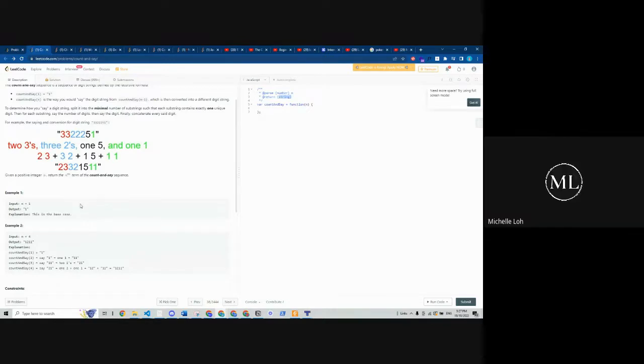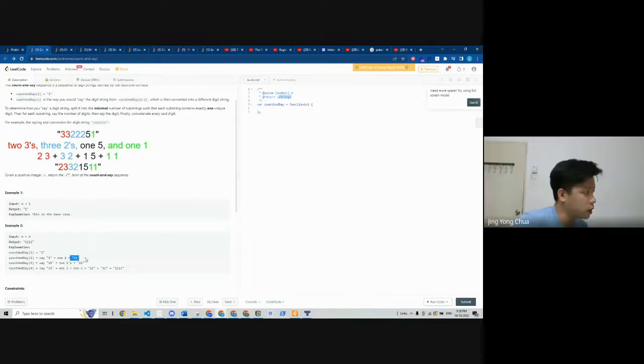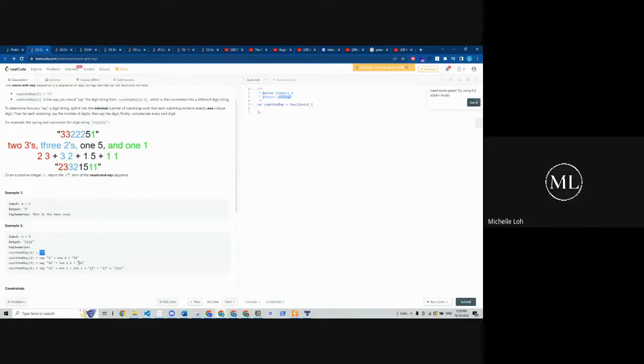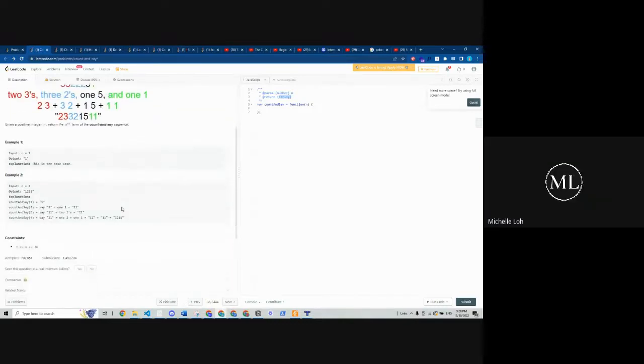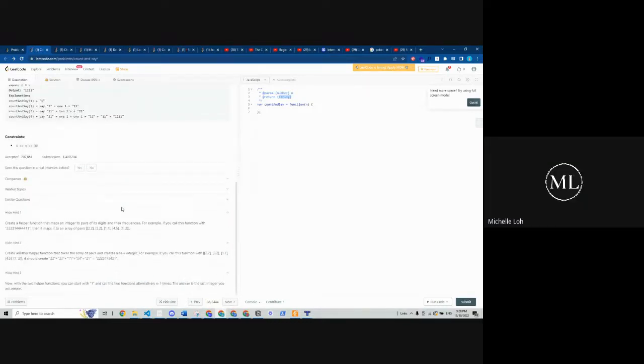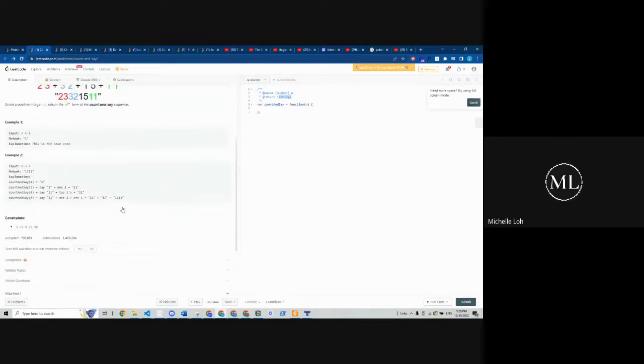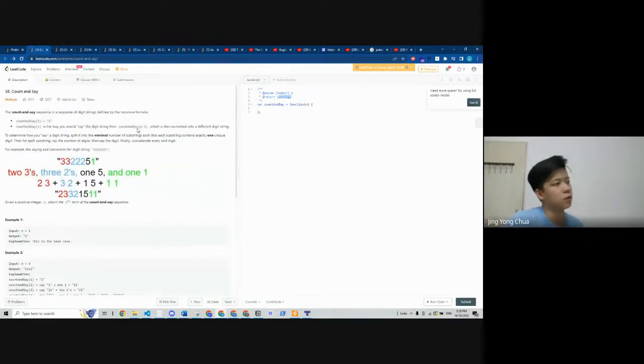And then when it goes to count and say 4, you have to refer back to count and say 3. Total 1 2 and 1 1. So it means count and say 4 is referring to the previous one, this number. Is this a recursive question? Yes, I guess. Oh my gosh, I don't know how to do recursion.